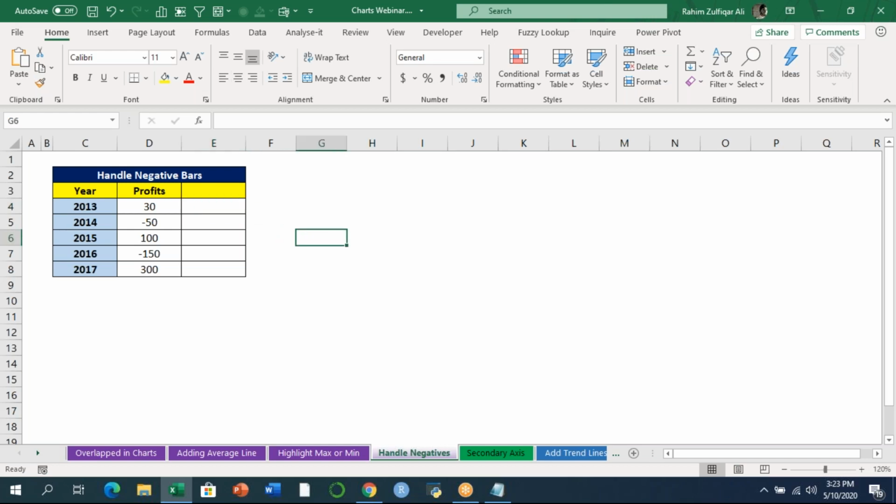So the next topic is what I was discussing, that sometimes we have a positive number, sometimes we have a negative number, right? And positive numbers are mostly shown with green colors, negative numbers mostly shown with red colors, right?